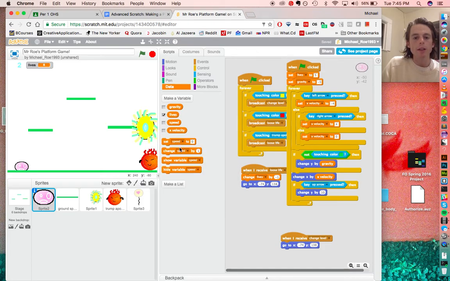So then what you're going to want to do is find the set blank to 0 block, and you're going to change this to lives, and drag it to any one of these "when green flag is clicked" scripts for your main sprite. So make sure that you have your main sprite selected. You change this to lives, and then you put it, let's say, at the beginning.